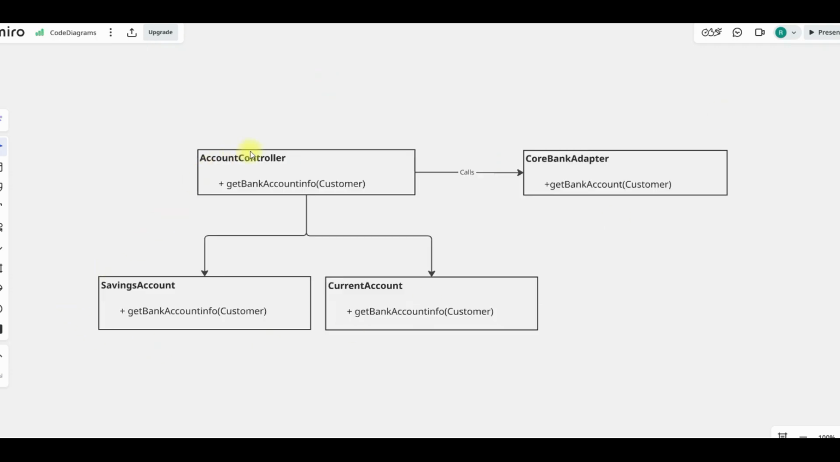This diagram represents the code or level 4 view showing classes and how they interact with each other. If you see, we zoomed into our account information component and we identified some of the classes. There may be many other classes too, but some of the classes we have identified, like account controller and a savings account, and then a current account, both of them depending on the parent account controller. And then this will be calling the core bank adapter, which will be getting the bank account information and give to the account controller. And then this will be sending the response to the UI to show the account information.